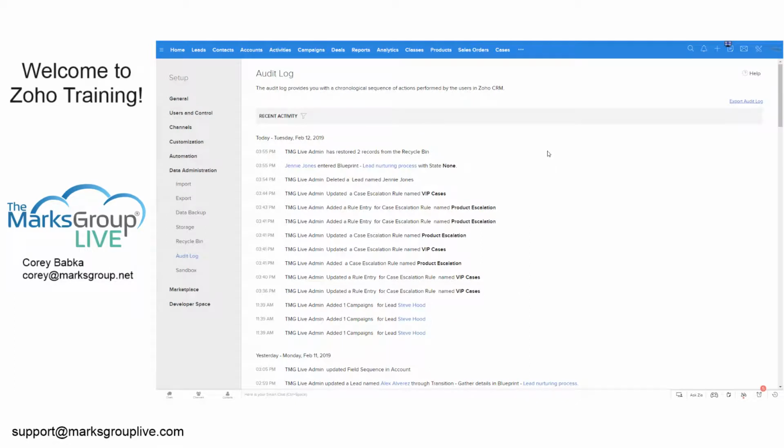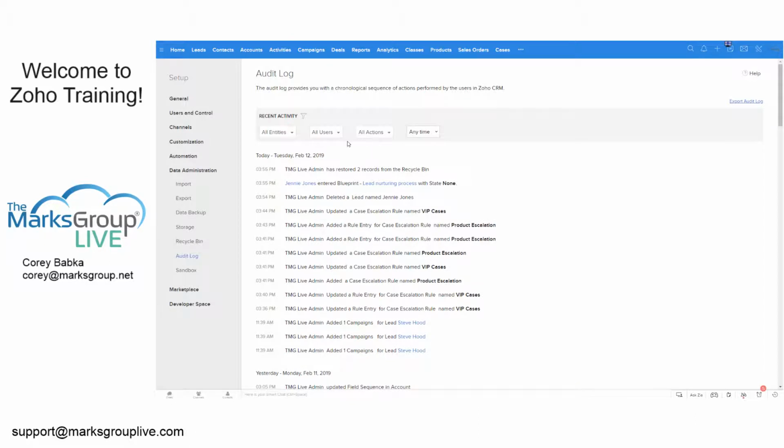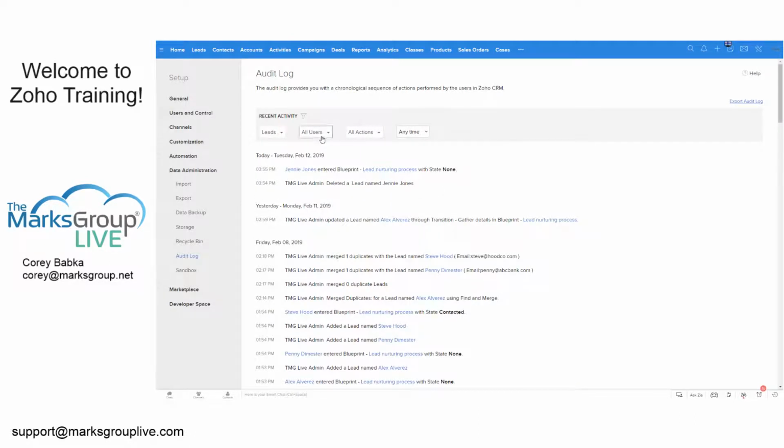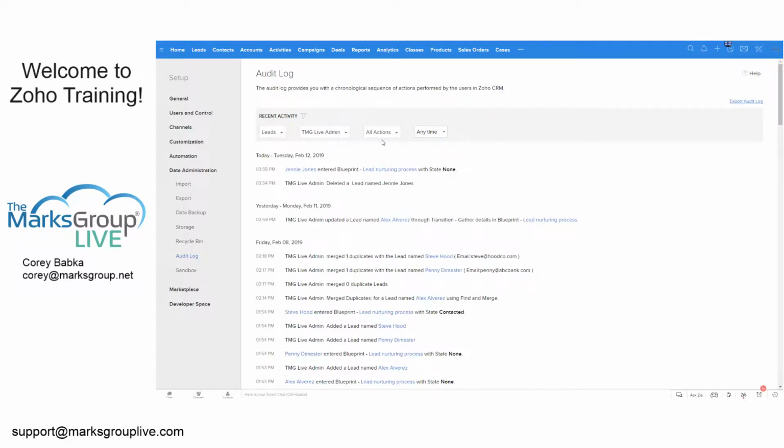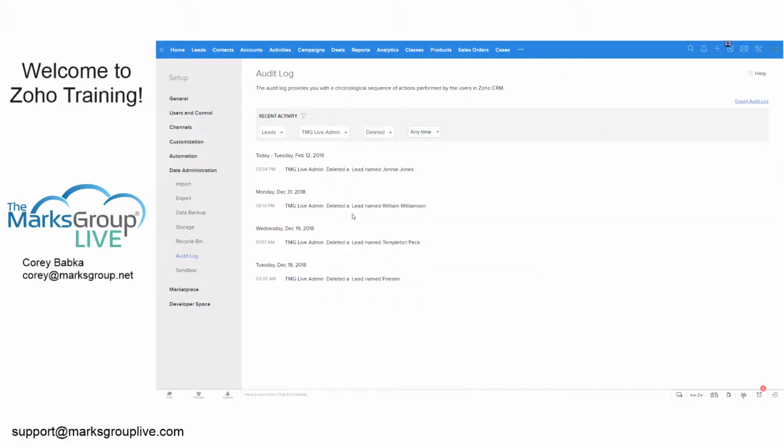Now, there's a lot of information. So how would I sift through this? Well, you can use the filter, and it will be by entity. I could say leads, right? And right away, I don't even have to do a search. It's doing a dynamic search right while we're doing it. I could say just the gen user, which is nothing. But I could do admin user, and I could see all that. And I could do things like deleted, and then you're going to see these pieces here.